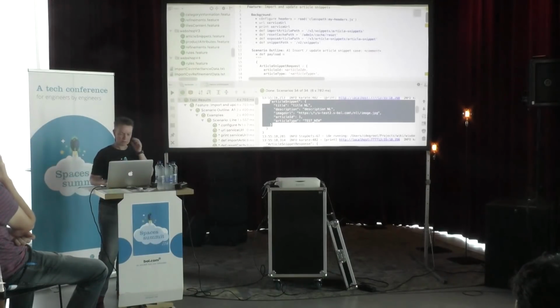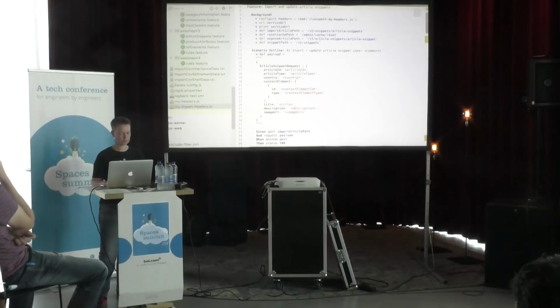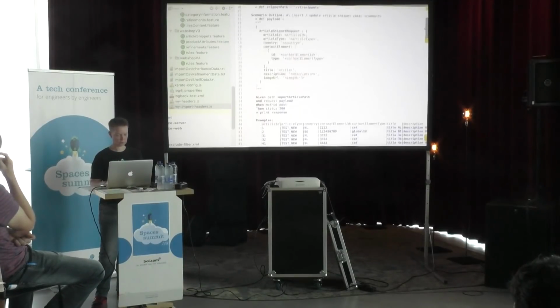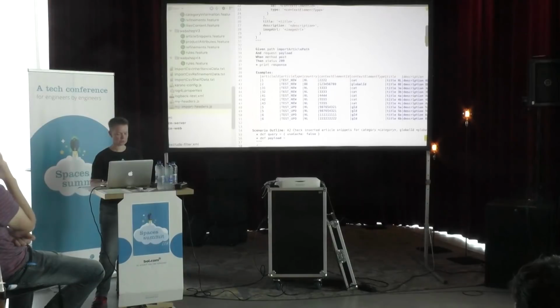If I have a closer look at how the feature file is built up, then you first have a background. This will run every time a scenario is run. And in this case, the first one is a scenario outline, which means there is an examples section at the bottom with, in this case, 11 test cases which will run. So it's really data-driven, and every time an article, in this case, is created in our database.